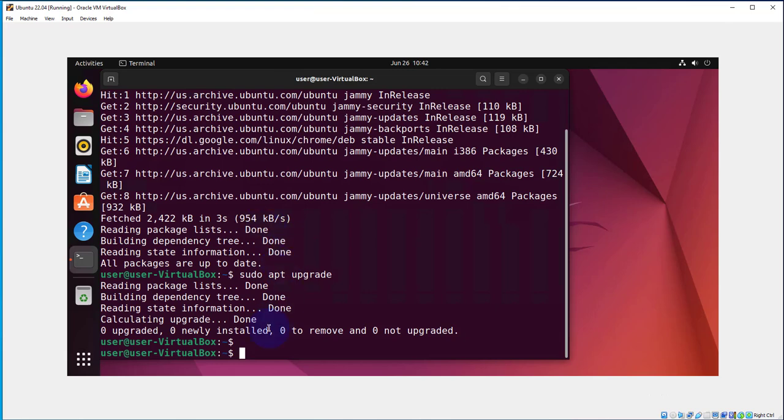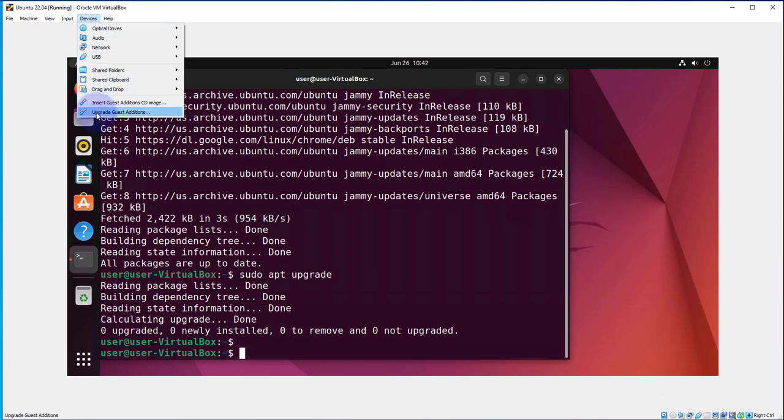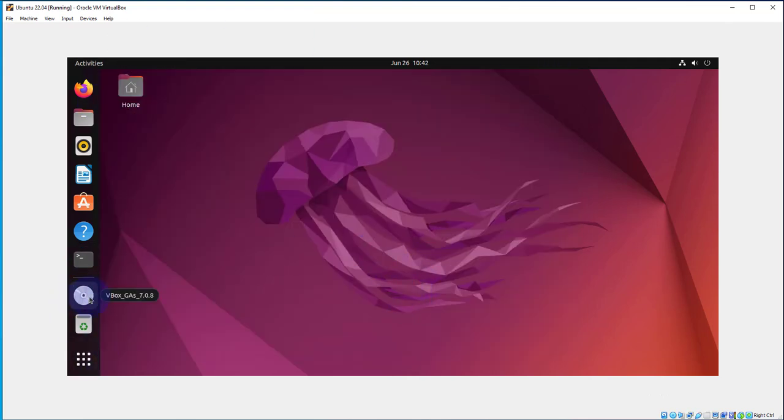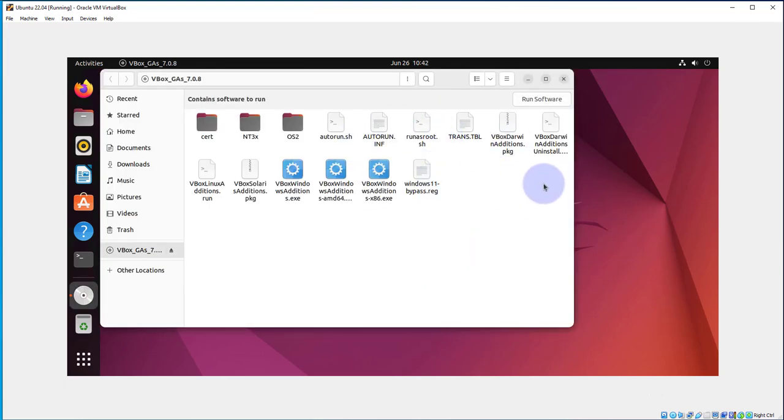The next thing we need to do is go to devices, select insert guest additions CD image, and close this. And you should get this disk here, VBox GAs. Double click it to open it. Once this window opens, right click on it and then open in terminal.